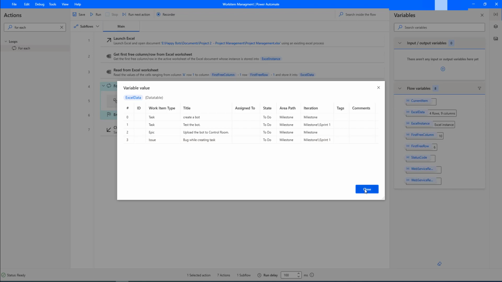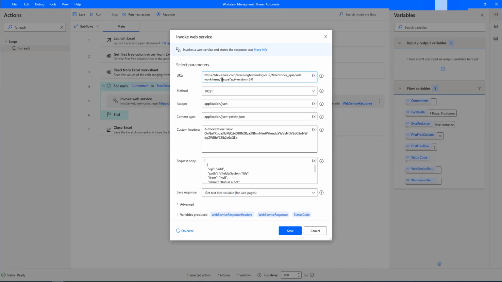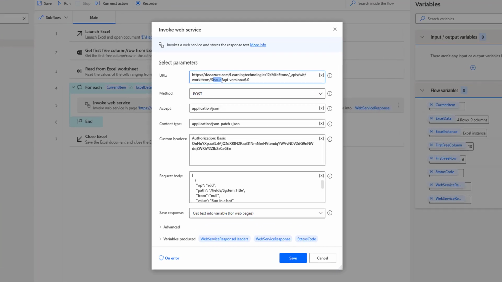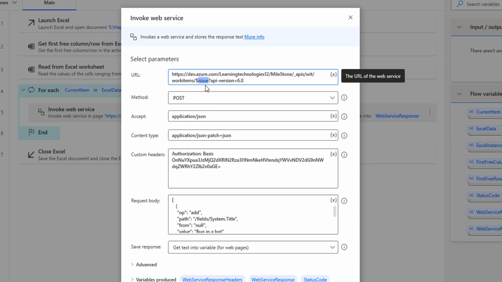All right. Now let me close this and let's open Invoke Web Service once again. Over here in the URL, I'm going to pass this static data. In place of issue, I'm going to pass the dynamic values from the variables. So I'm going to select the variable over here and I'm going to select current item. Current item having the values. So current item of 1 is the work item type. So in every iteration, you will get the different types of work items, task, epic, and issues.